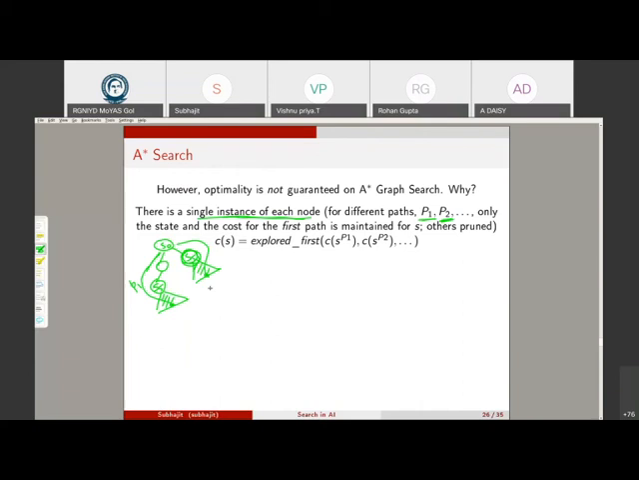However, in graph search, what will happen is if I've already got this longer path and I hit upon this particular instance of S2 again, I will not even explore it, because that is what graph search is. Graph search says that if you've already explored a certain node, do not explore it again. And that is why we will fail to reach this shorter path.